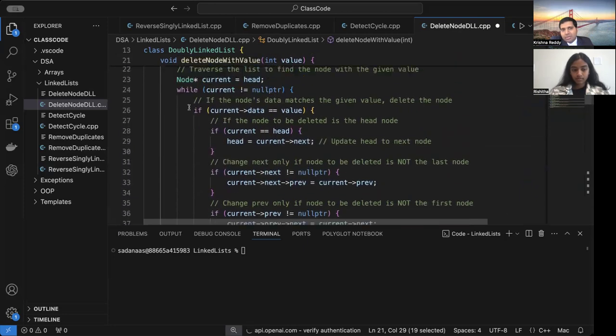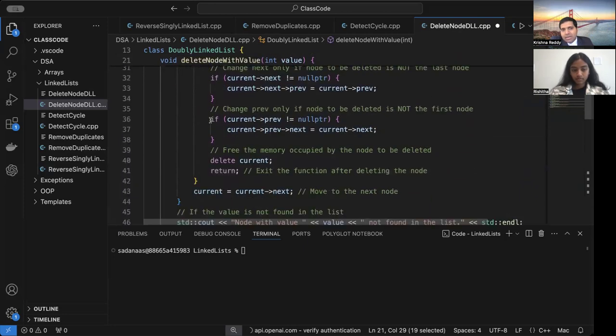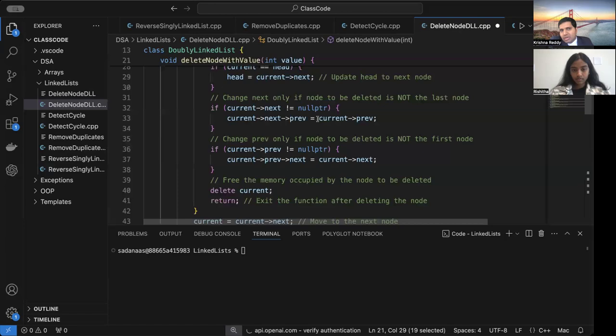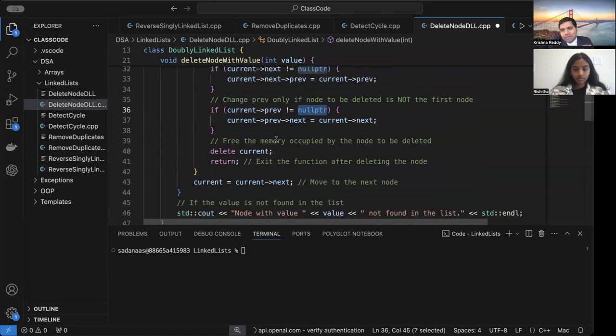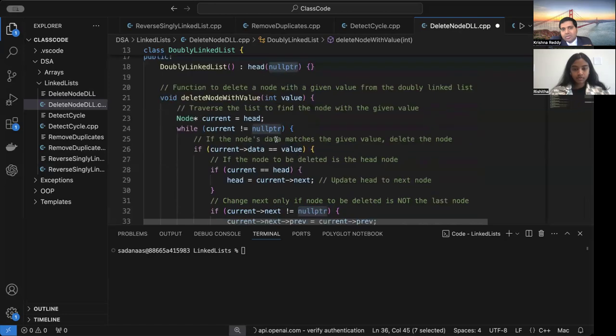Deletion of a node: keep in mind, you need to be very cautious with all the edge cases, like deleting a node which has only one next value, or a node which has no next and previous values, or a node with both next and previous if it is a middle node. Those are the conditions we need to keep in mind, and then write this loop. That's it.